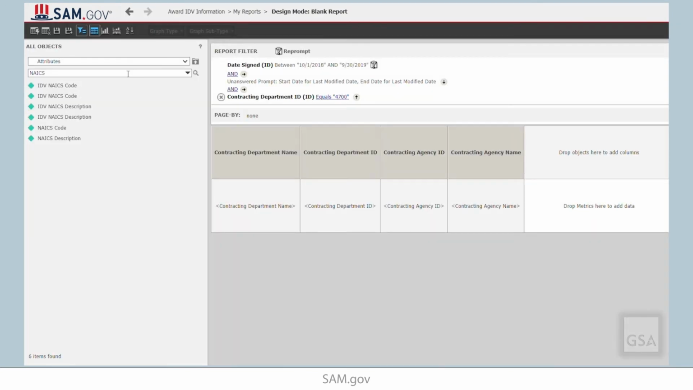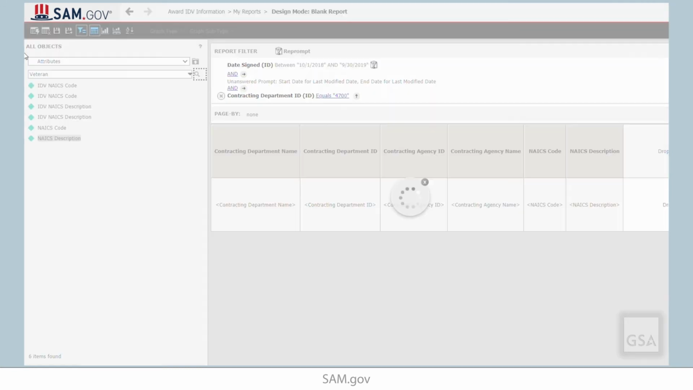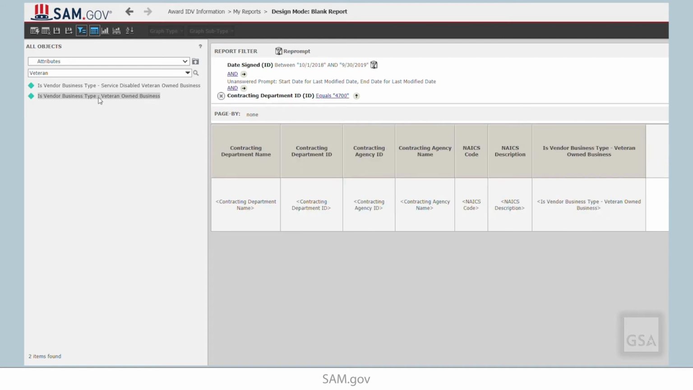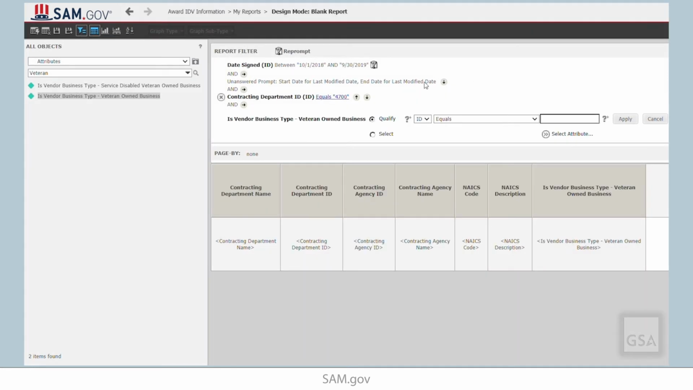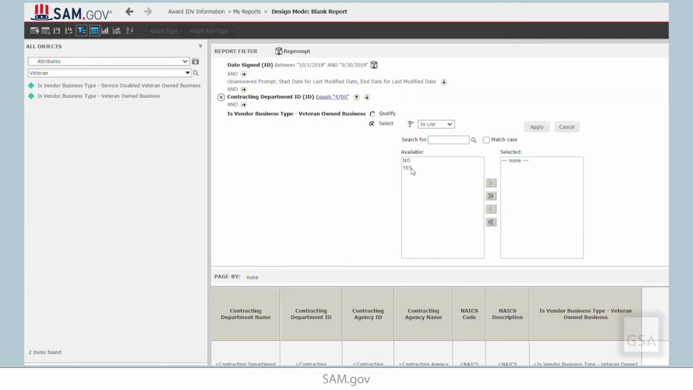We'll double-click them and add them into the report. Our last attribute is veteran-owned business. We can add that to both the report and the filter as well, since we only want to see contracts awarded to veteran-owned businesses. In the filter, instead of using Qualify, click on the Select Radio button. Move Yes from the Available box to the Selected box by double-clicking or by selecting and using the right arrow to move it over. Click Apply.